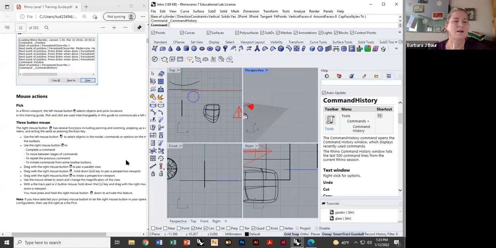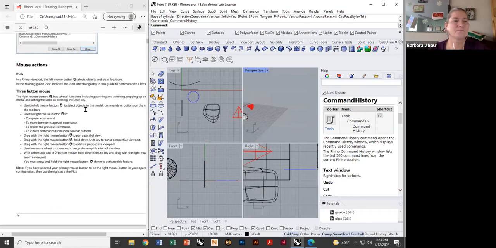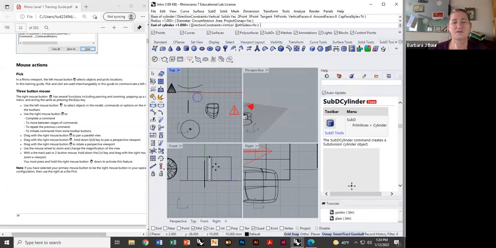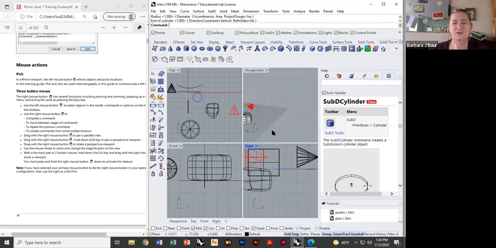That's fine. Now, mouse actions. All right, first of all, it says 3-button mouse. You have to have a 3-button mouse. It's not really up for discussion. You have to have a 3-button mouse. Use the right-hand mouse button to complete a command, to move between stages of a command, and to initiate commands. Also to repeat the previous command. If I right-click, it brings up that sub-D cylinder again. I just created a sub-D cylinder.